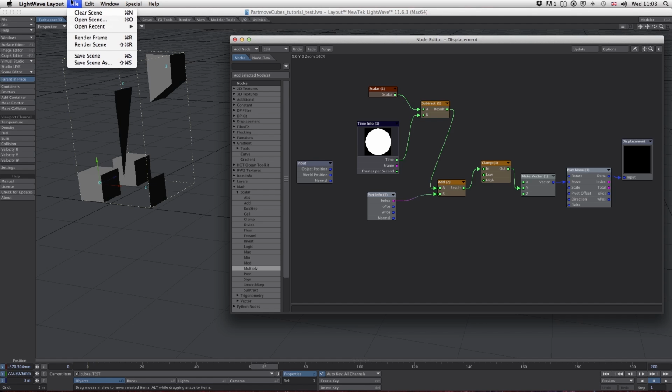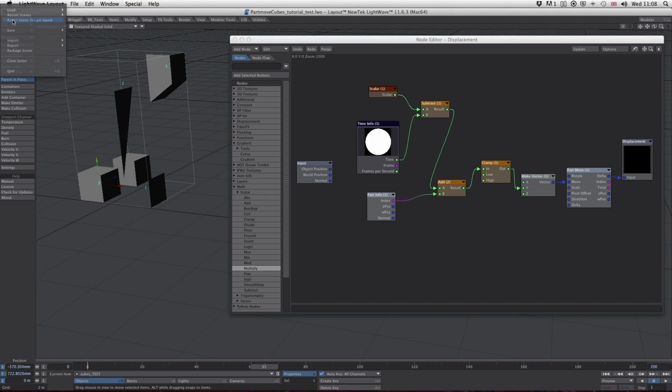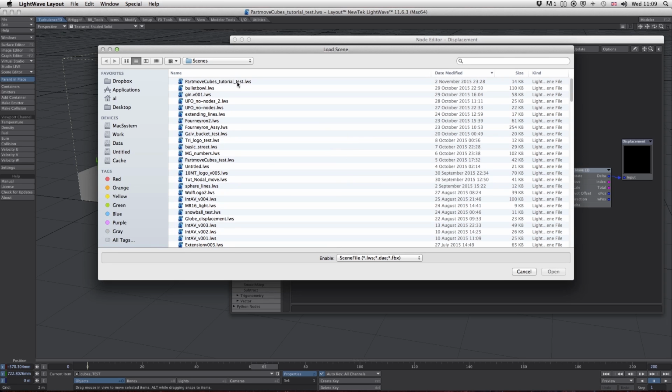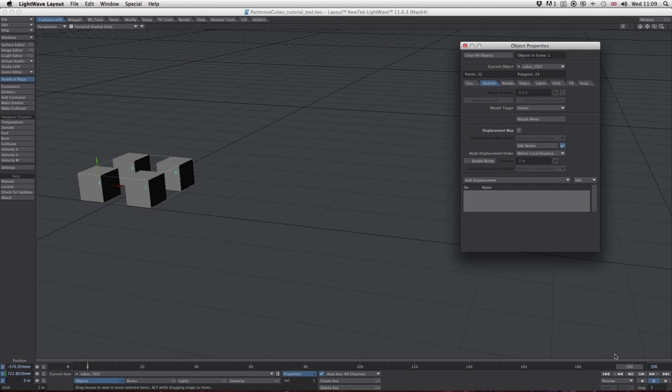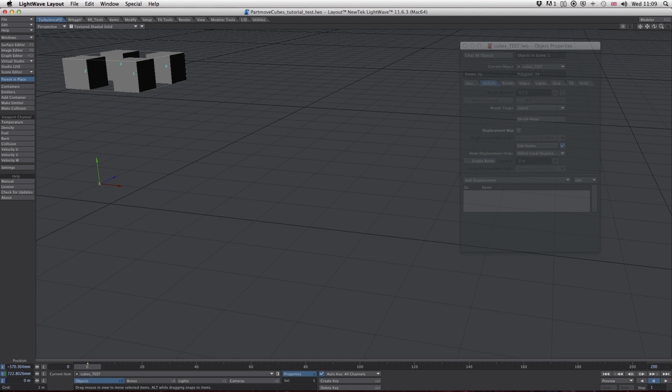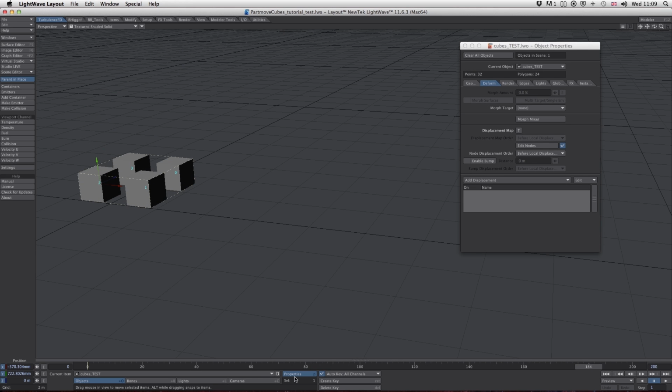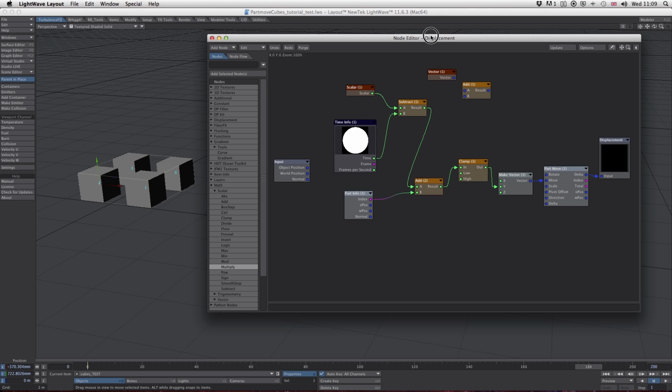All we do is File, just reopen the scene. Load out of that. Okay, and now you can see our point order has changed, starting with 0, 1, 2 and 3. So now if we play the animation, we can see that it starts and they all drop in a clockwise fashion. Okay, so that's fairly straightforward. So let's get back into the node editor and I'll show you some other stuff.